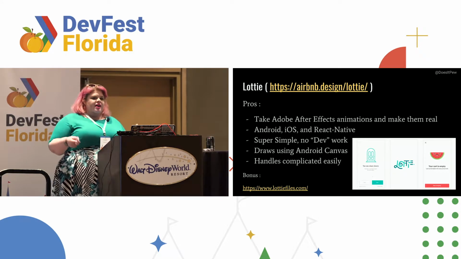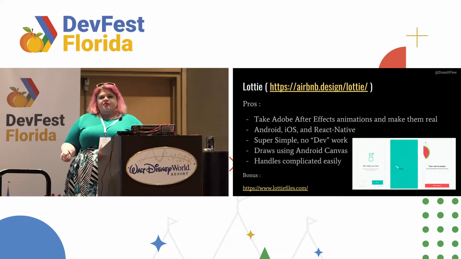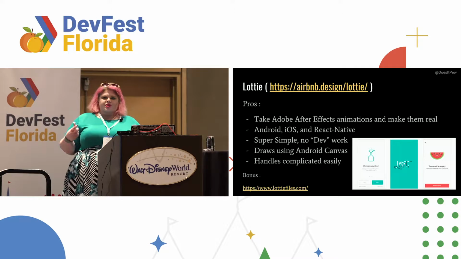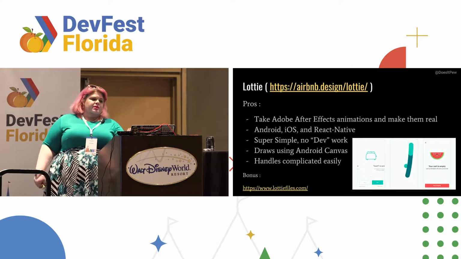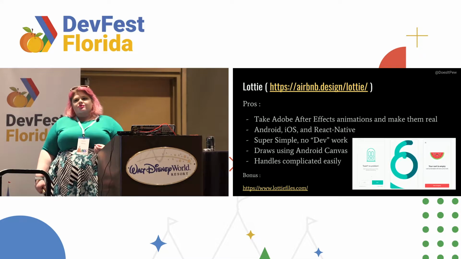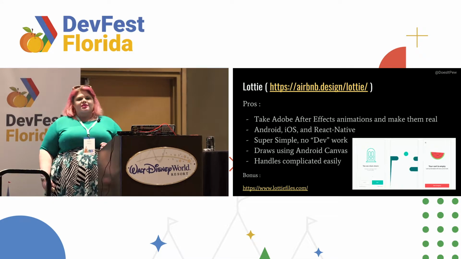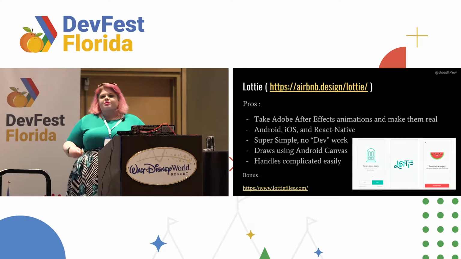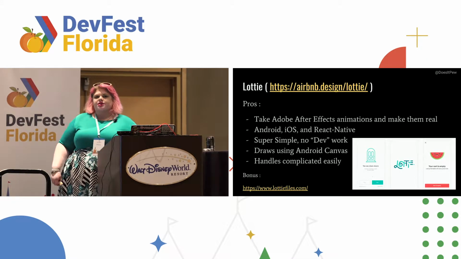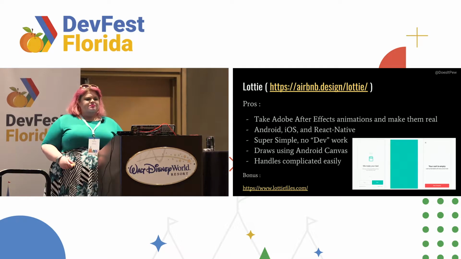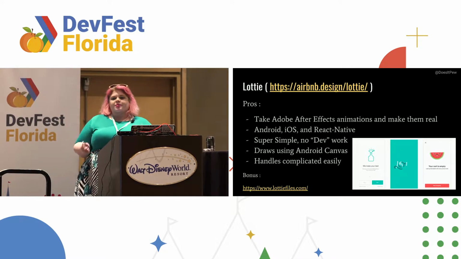There's iOS, Android, and React Native files that it outputs, so it's a one-time drop, which is really simple. You actually import things as a Lottie drawable, and that means it's super simple, no real dev work. You basically add the animation. There's a couple of casting things that you might need to do, but other than that, it's pretty simple. And it handles very complicated animations very easily.